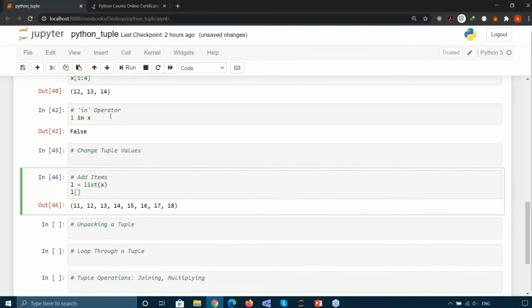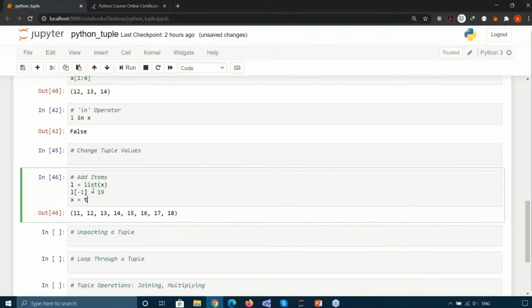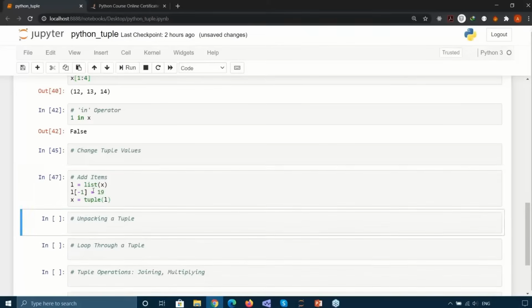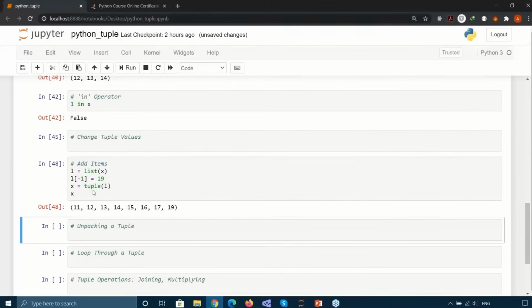So I would have the last element changed to 19, and then assign it to be a tuple of L. Now if I want to print x, this is what it looks like. So I have changed 18 to 19 successfully.